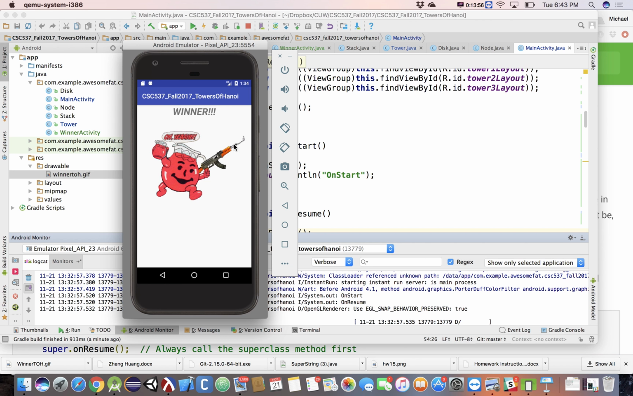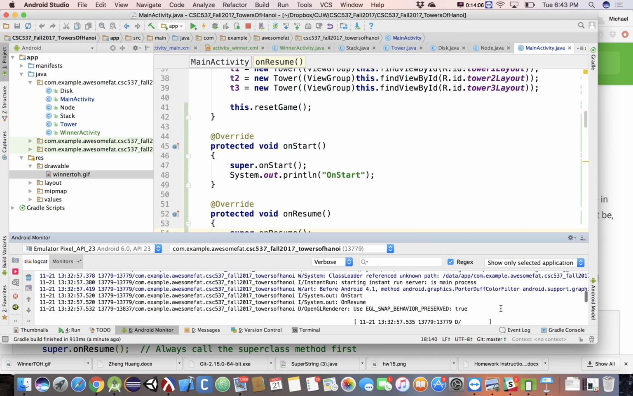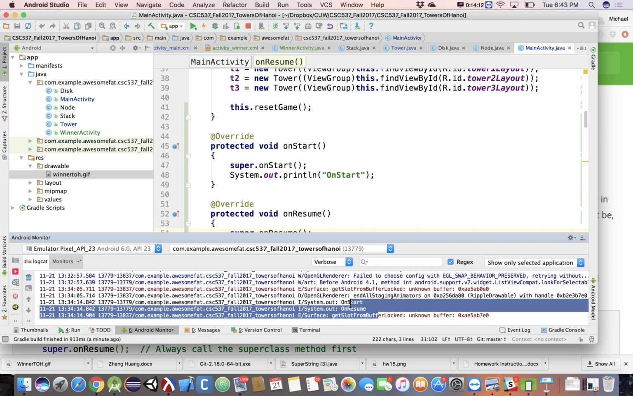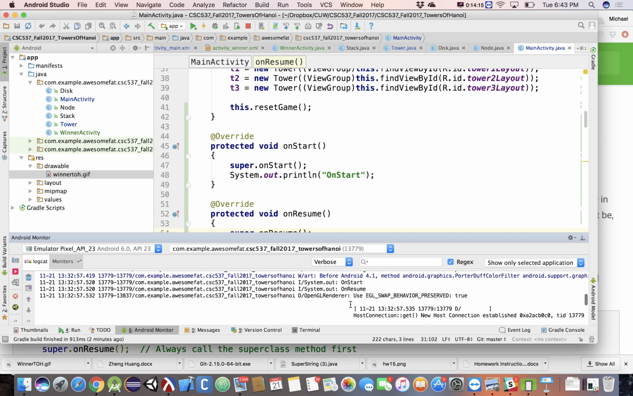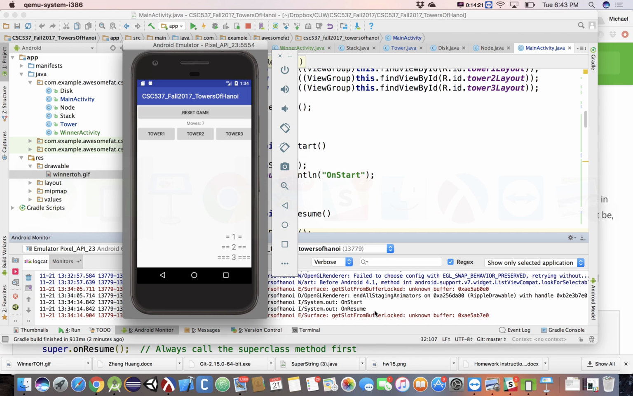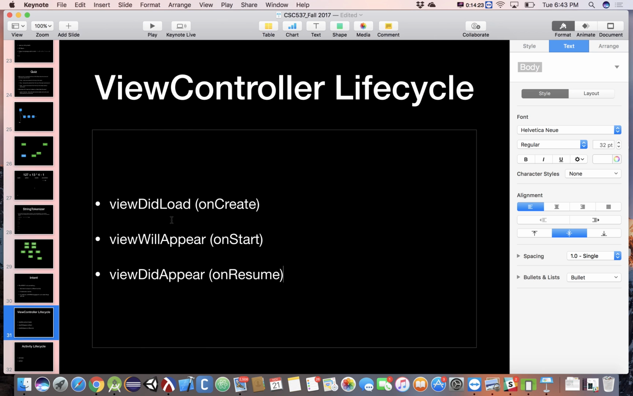All right, so now we're here. Now, I would expect when I hit back, I think I'm only going to see an on resume. I will not see an on start. I did see an on start. On start, on resume, on start, on resume. Okay. So with that in mind, I think this is a pretty accurate description.